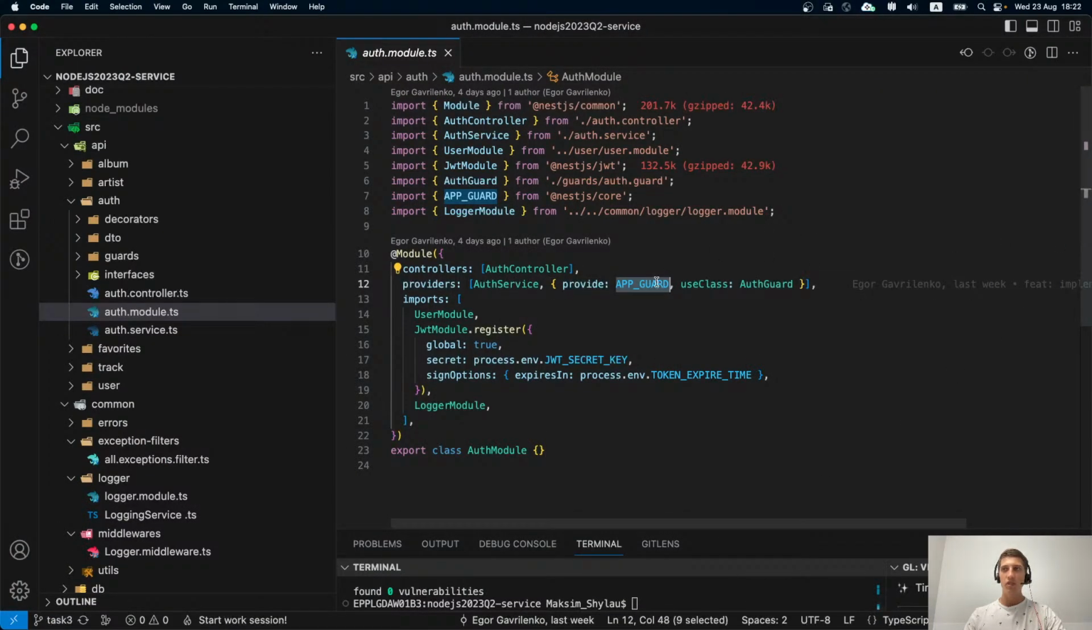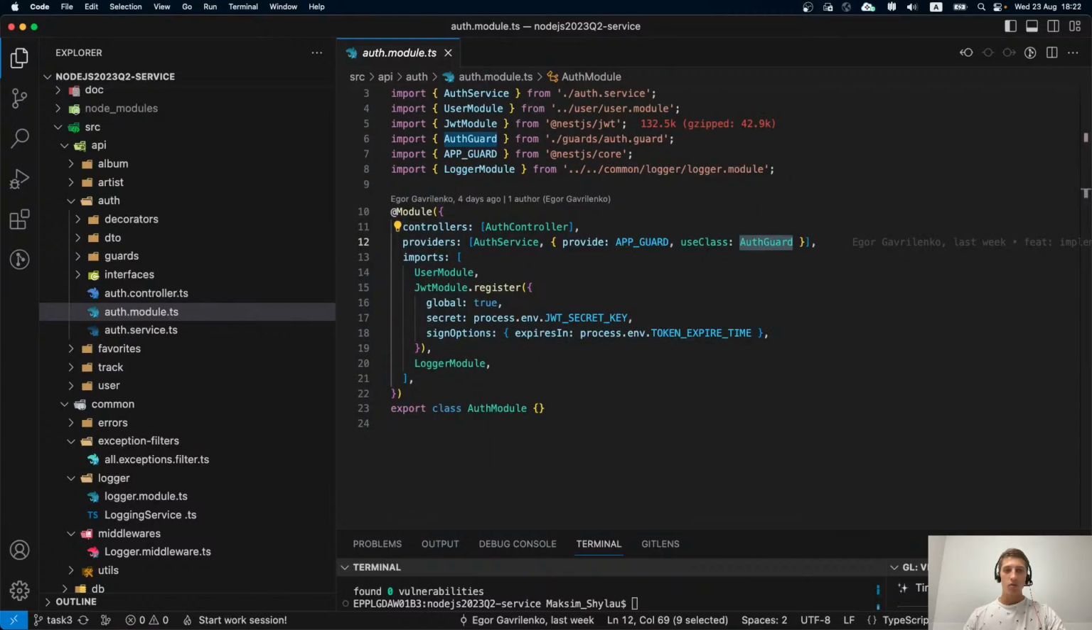This system constant is provided by Nest.js for dependency injection of a guard. Specifically, we use it for dependency injection of the auth guard to be able to use it.